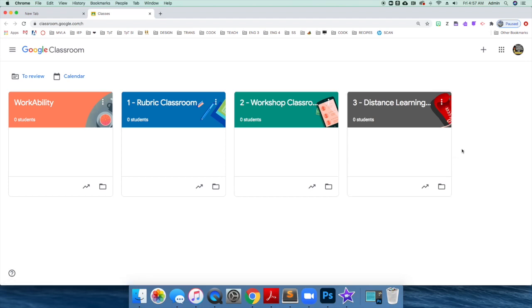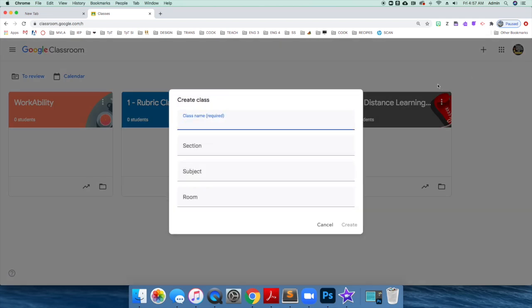As you can see, I already have some classrooms that have been created, and I'm going to go ahead and create a new one. So I'm going to go up to this plus sign, and I'm going to go down to create class. Okay, so for my class name, I am going to choose workability for now. If I go down, I can choose a different section. I can choose a different period. This is a good place to put down a different period, and I can choose the subject in the room. I'm going to go ahead and select create, and it might take a few minutes to create.